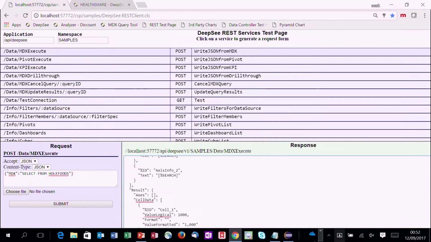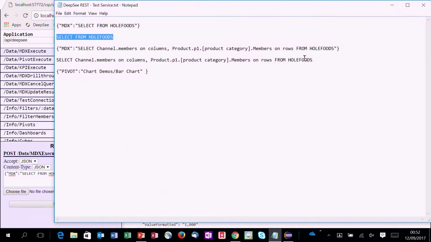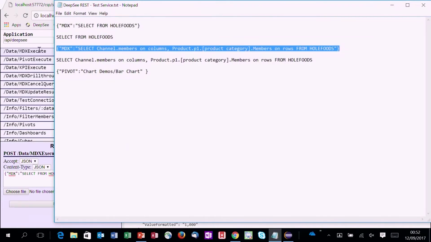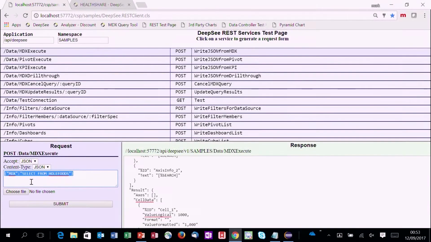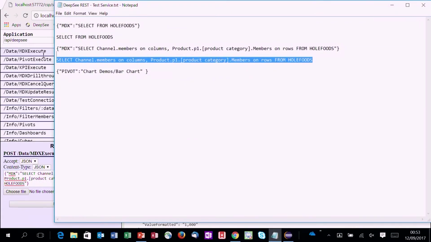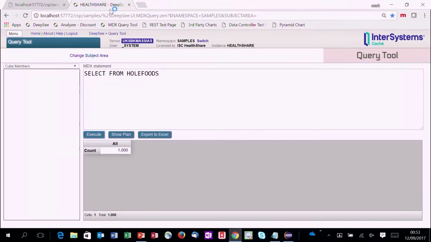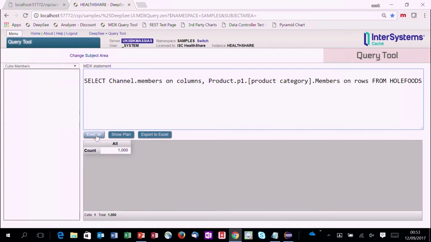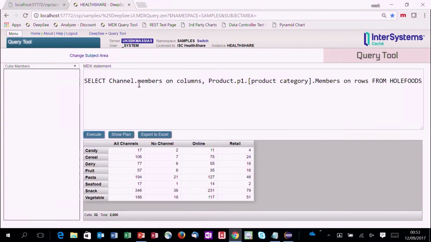A slightly more complex MDX query is the following. I'm going to cut and paste this in, and then I'm going to show you what it generates with the MDX query tool. So this is the MDX. I'm going to execute it. And MDX, you can read it.